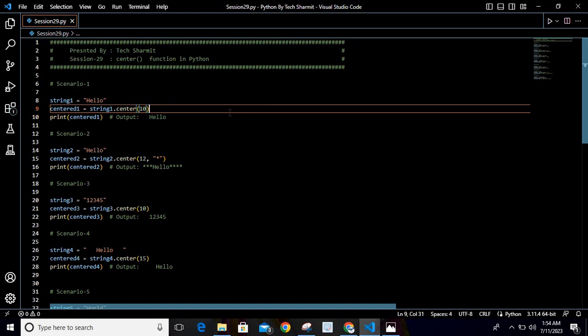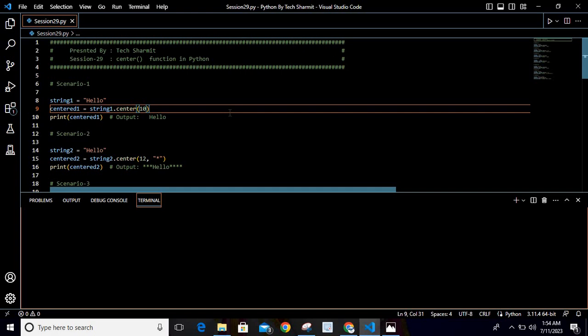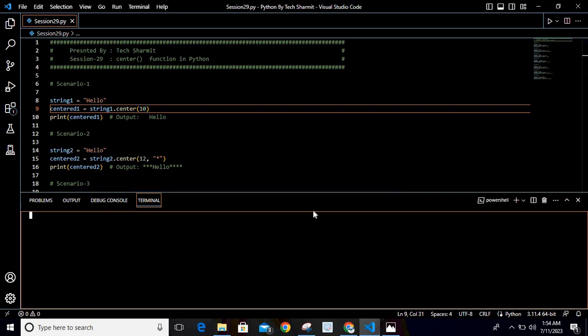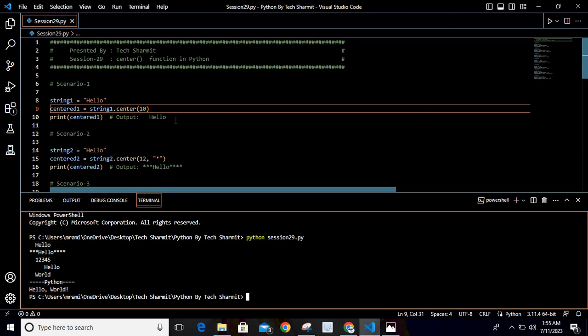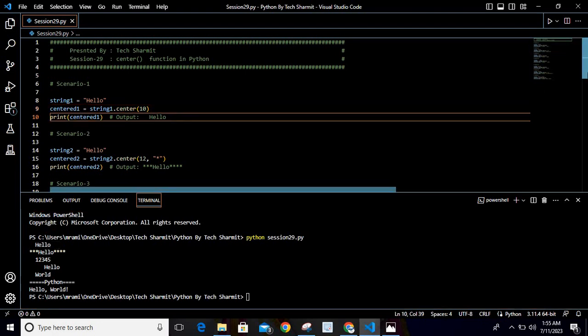If you want to see the output, I will press Ctrl Shift tilde to open my terminal, and in this terminal I will write python session29.py, which is my program name. It prints multiple outputs. For the first scenario, you can see that it shows some spaces before, then hello, and some spaces after. So this is how it centralized the hello world.